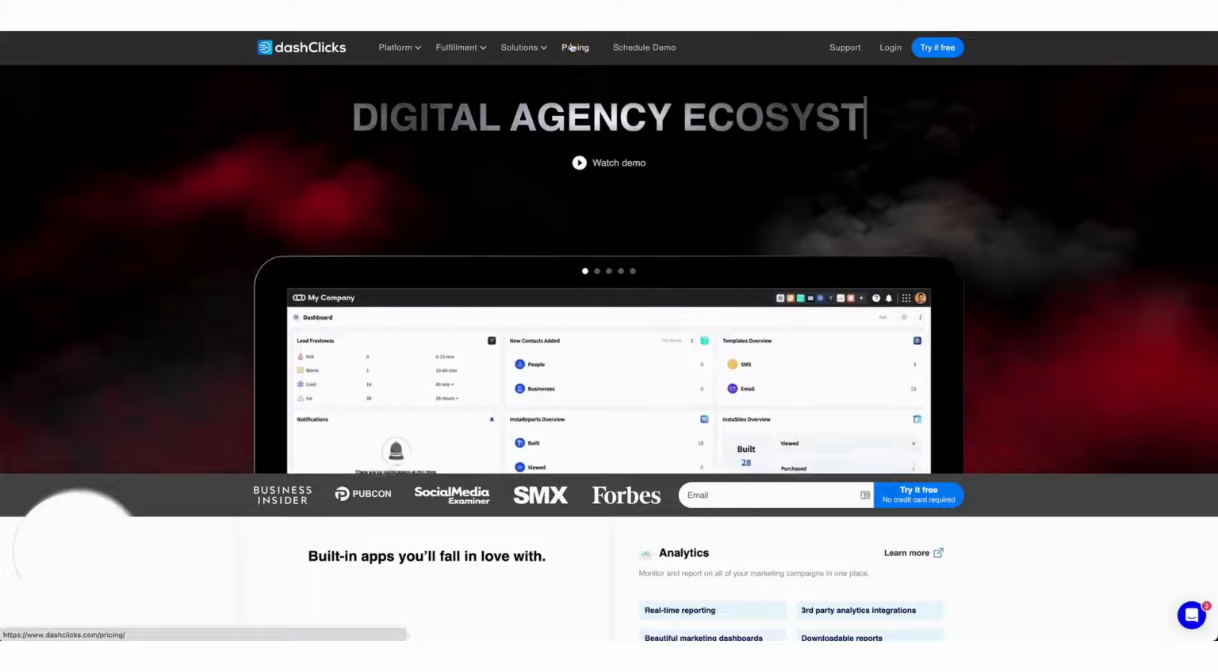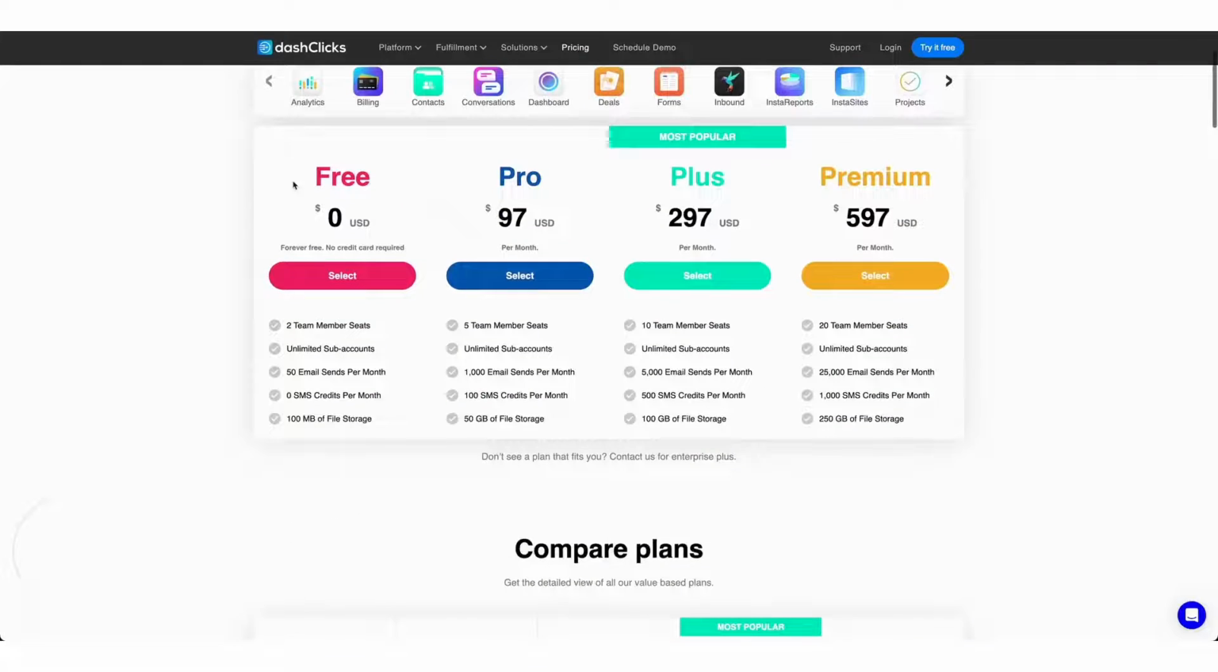So if you go to our website and you go to pricing, you can see that we have different pricing options, right? We have our free plan, which just gives you very basic stuff inside of the platform. You really can't do much in there. Think about that as kind of like a test drive, right? But we have our Pro plan, our Plus plan, and our Premium plan.